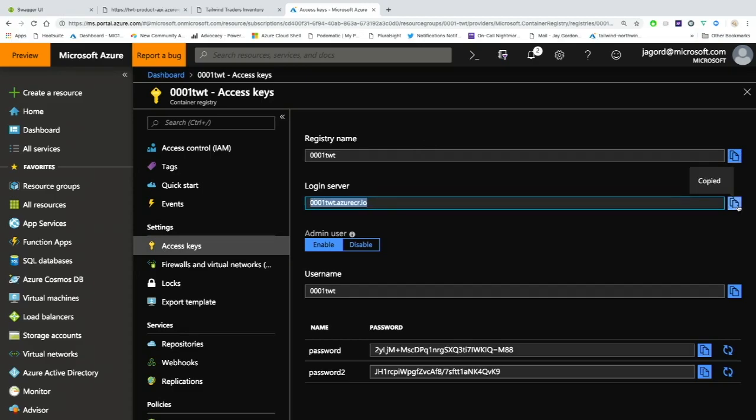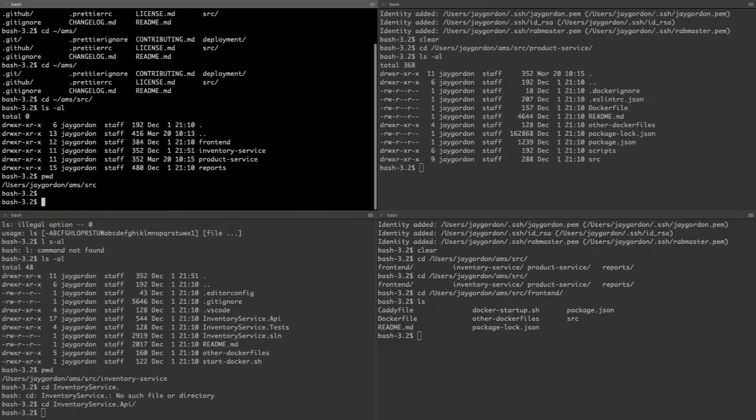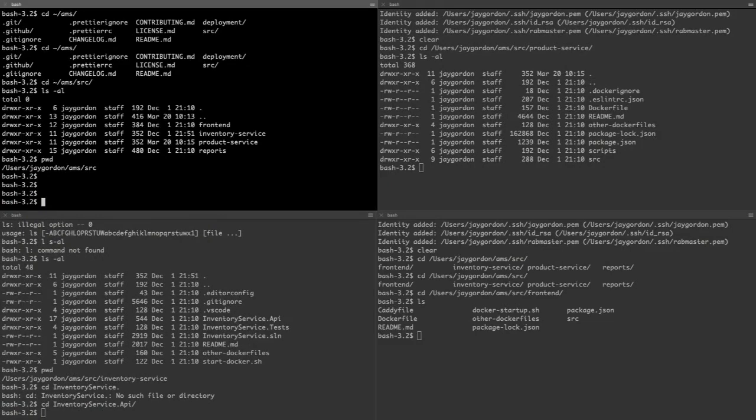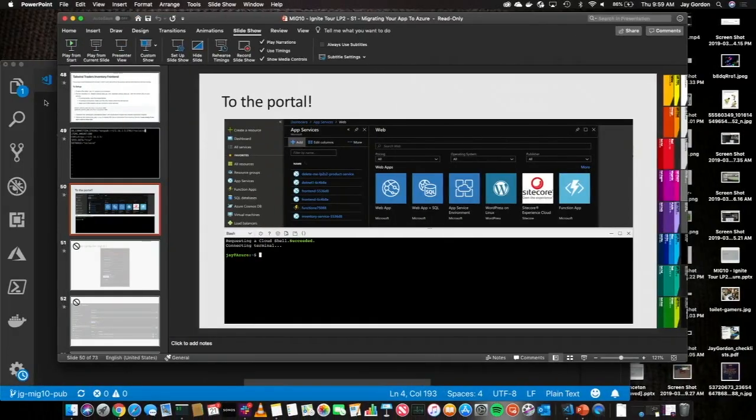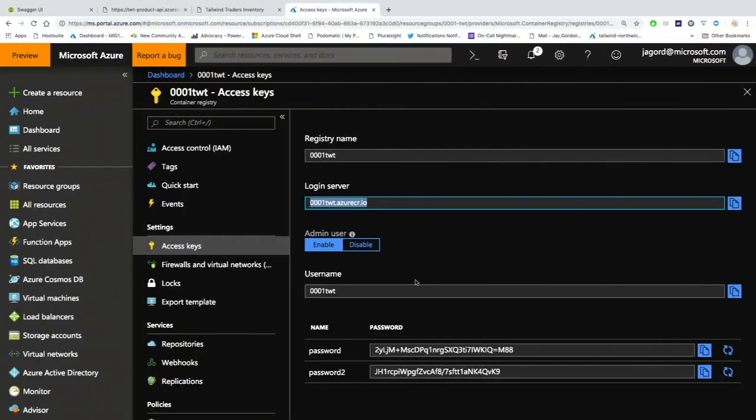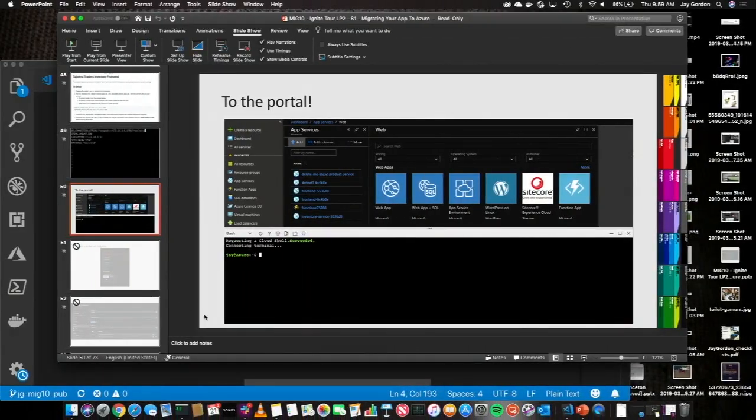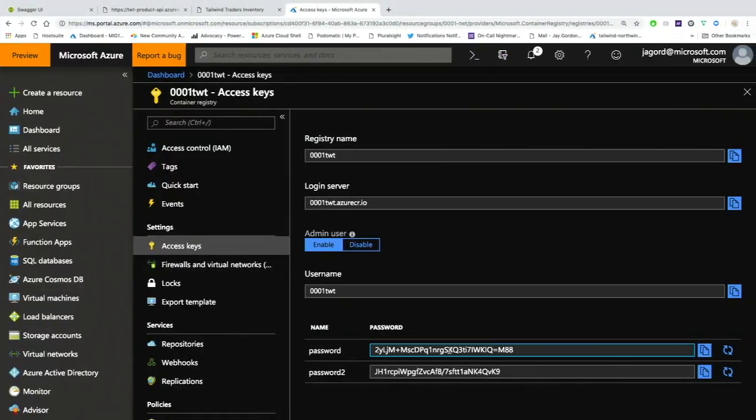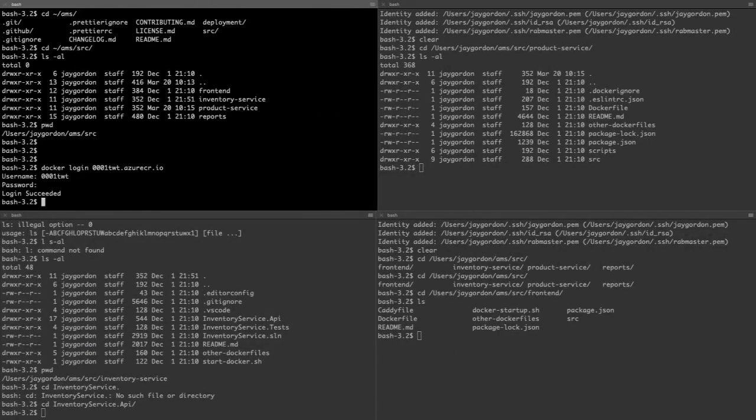So I'm going to click login server, and then I'm going to go over to one of my terminals. What I'm going to log into is Docker login, and I'm going to state the name of the ACR. Hit return, username. And the username is as simple as just going back here and copy. There we go. And then go right here. There we are. So now we're logged in.